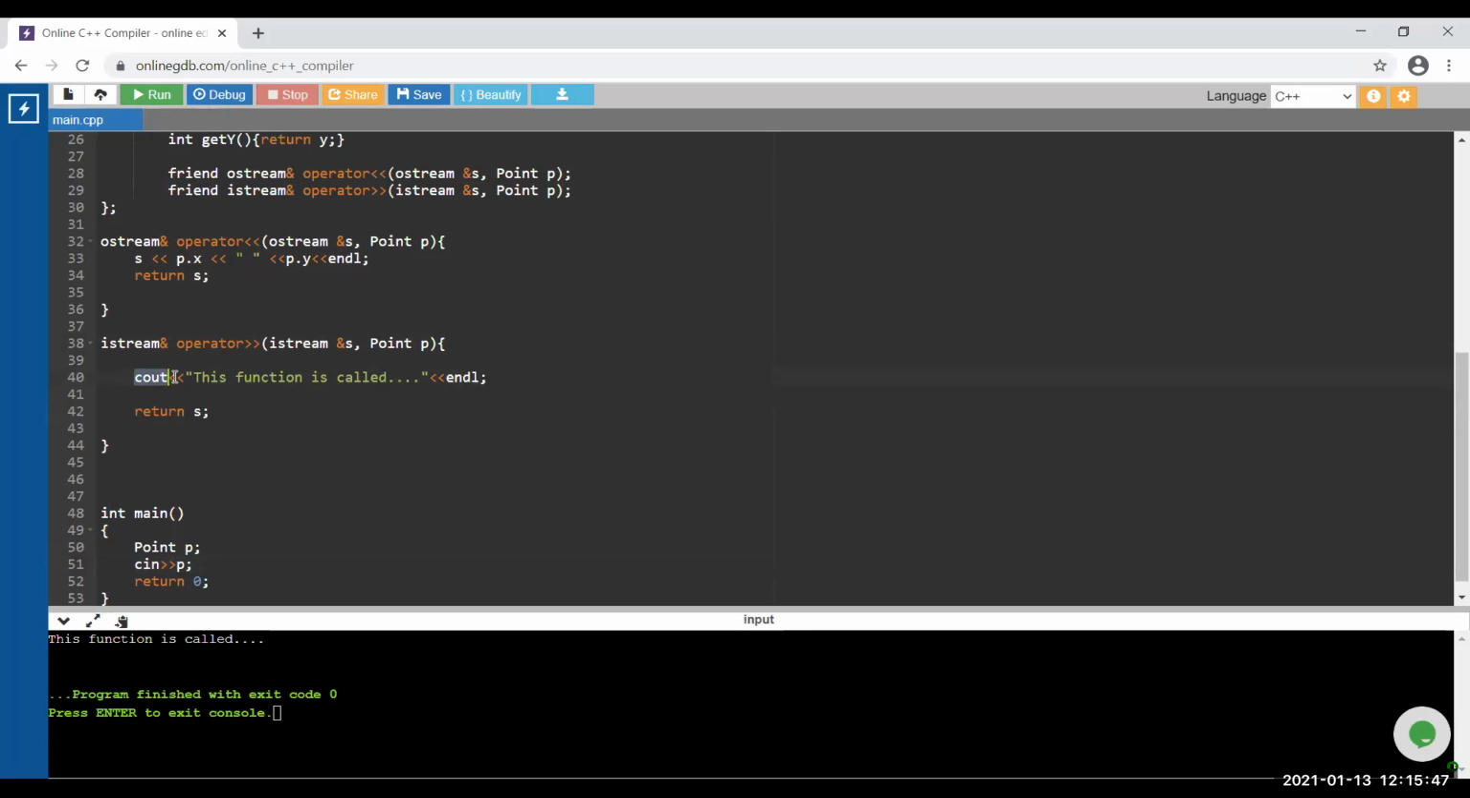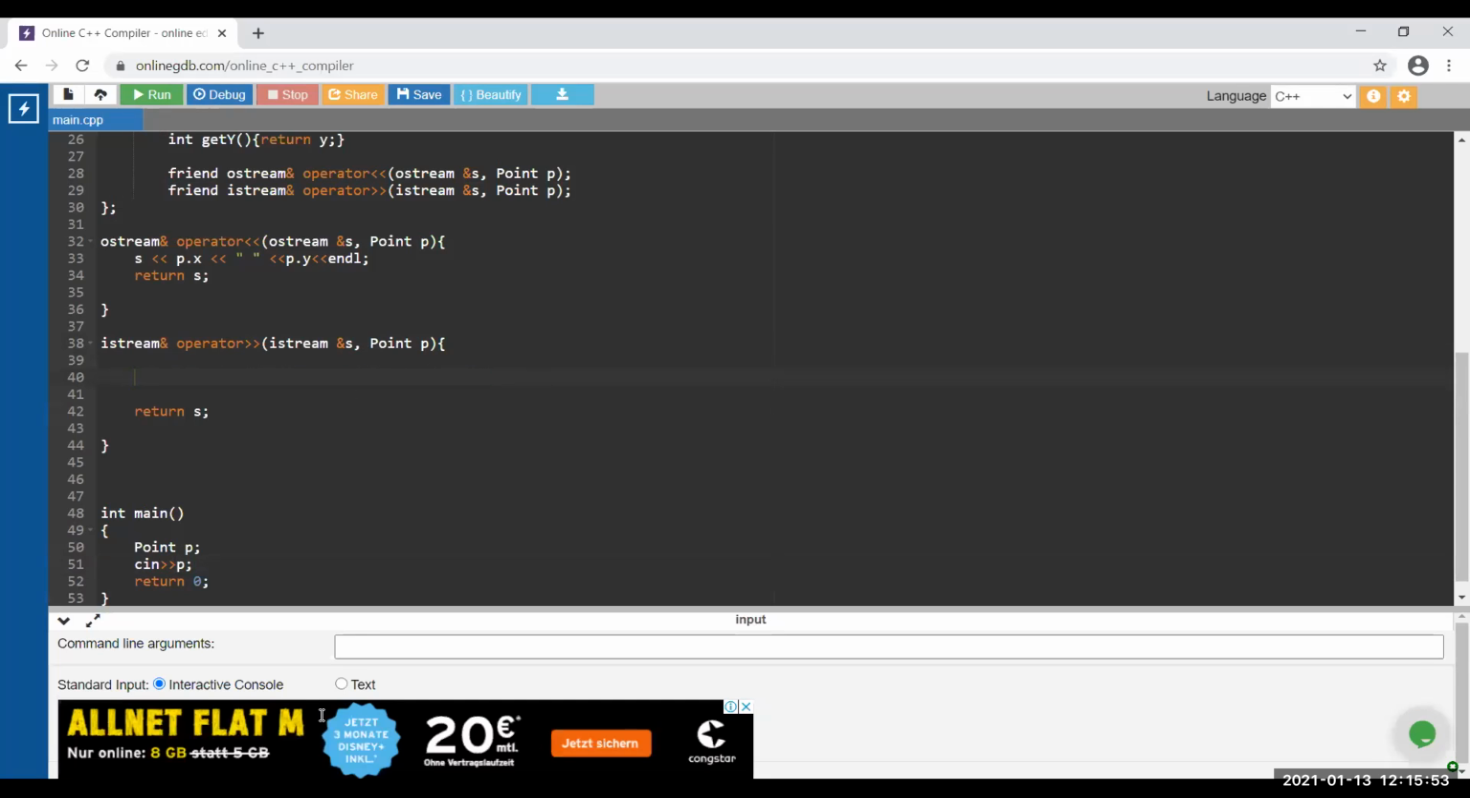Now, we don't want to print this thing. We want to do something else. So whatever you want to do with cin, you can do it in this function, right? Because now we have seen that this function is being called. So this is not 100% correct, but let me write it and then maybe I will ask you what is the problem. Okay. So in this function, we want to enter x and y.